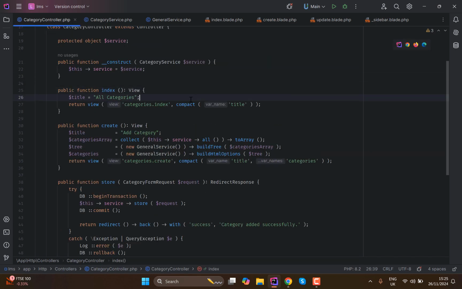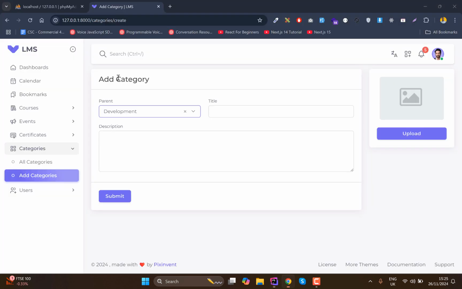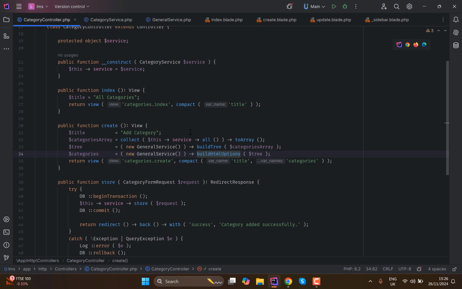Alright everyone, welcome back. Now, in this lecture, we are going to talk about how we can build our tree structure in our parent drop-down array. Here what I am showing you is that if I try to add any title under development, this should become a tree-like structure, with development and then another category under it. That's how it should behave.